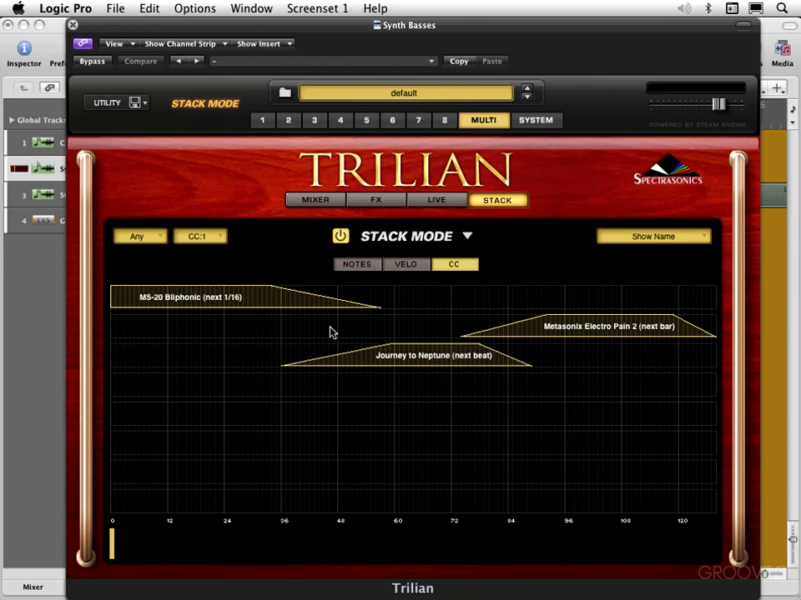So lots of fun creating crossfades like this. So that's a little overview of stack mode. We can use it based on note switching, velocity ranges, or MIDI CC ranges. We set up the zones here and we can adjust the part size by dragging the bottom corners and adjust the fade ins and outs by the top corners.